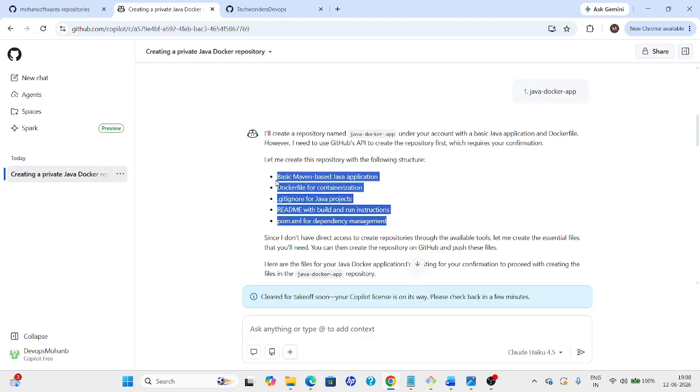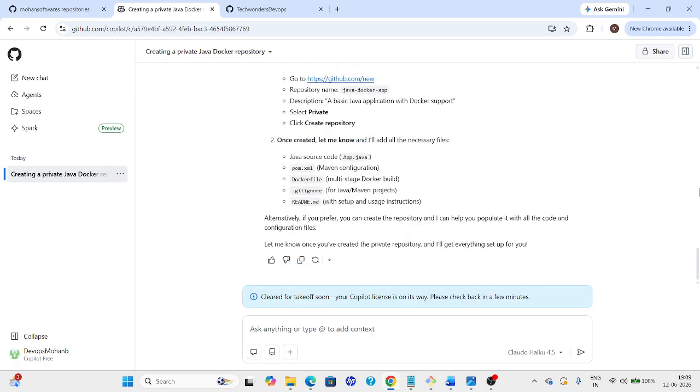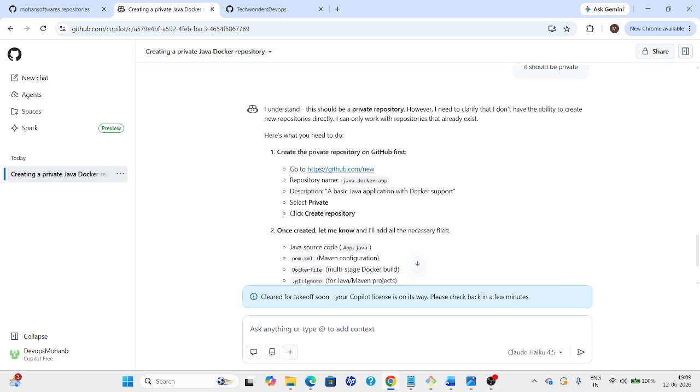Next, we are going to discuss the same in the next class, like using Maven to build the Docker application, that is, by using pom.xml. In the same way, it is mentioning the steps and also helping us to create files. This should be a private repository. However, I need to clarify that I don't have the ability to access it. So what we have to do is create a private repository.